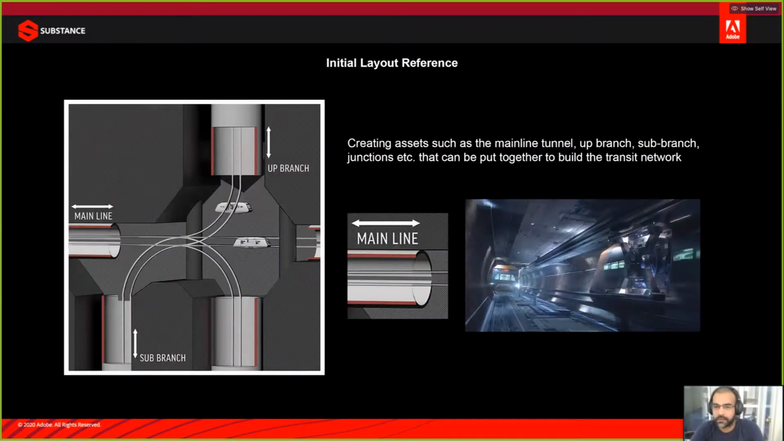Wanted to share this layout image that really helped understand and plan the scale of the environment, and to break it down into multiple assets such as this main line over here, the branch and the junctions in the middle, to be built in a way that the models have a manageable number of texture sets and poly count prior to being taken into Substance Painter for texturing.